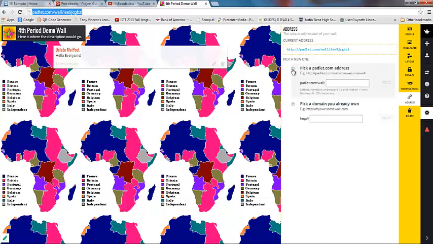So I'm going to click pick a padlet.com address. You could also pick a domain that you already own, like myawesomewall.com. So if you own a domain, you can actually use that for your wall. So I'm just going to pick something.